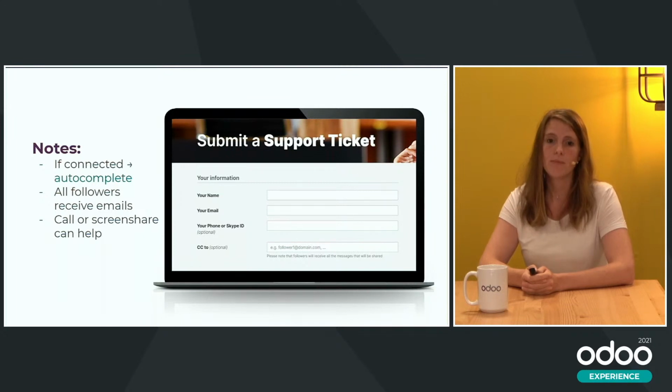Then you can also put in copy of your message some other colleagues who need to be aware of the problem. You just need to know that all the people whose emails you put in this field will receive all the emails that you send to Odoo and also the replies sent by Odoo.